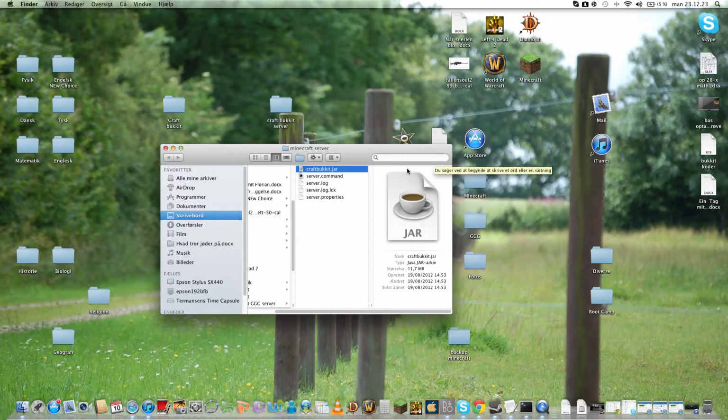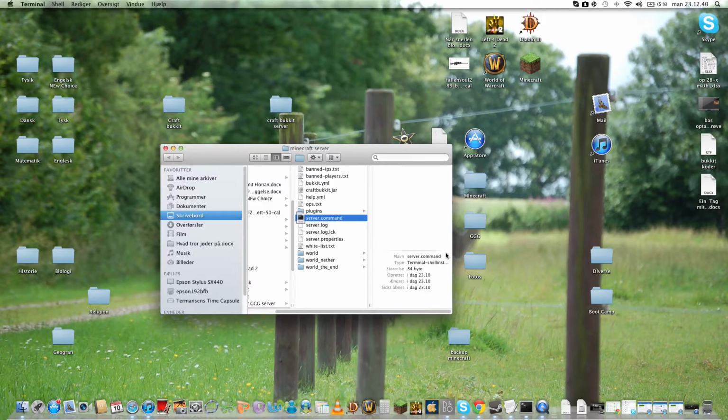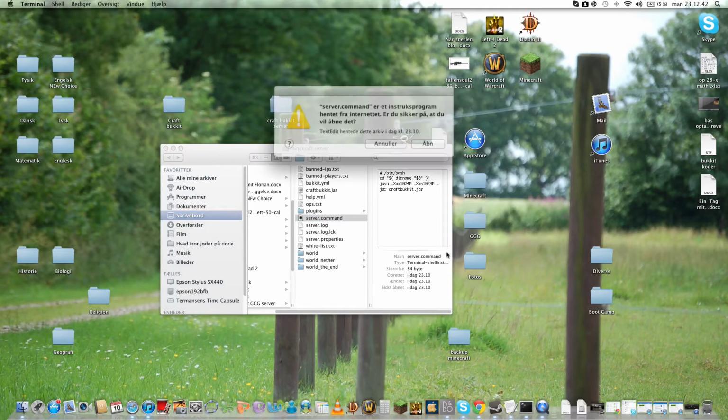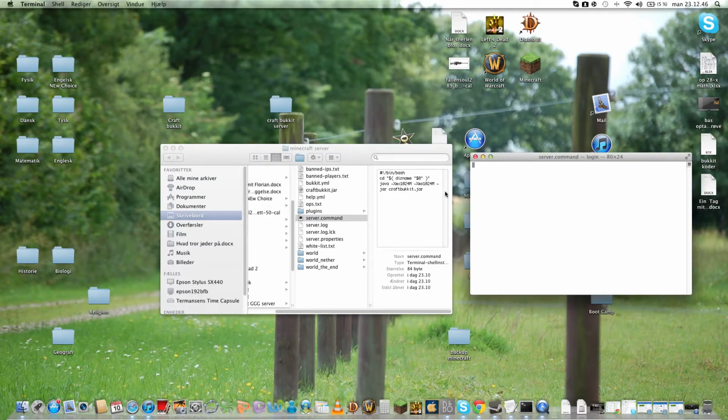But you will see it started creating all the properties and so on in the world itself. And now we're just gonna wait for it to create it. But when you start the server, you don't start the craftbukkit, you start the server.command. And if you open this, you'll see you can't open it, so you need to restart your PC and then it should work.